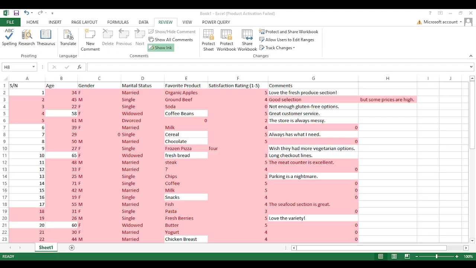Okay, so the next thing I can do now is to use a table. I want to insert a table into my data. I want to give it a tabular layout.